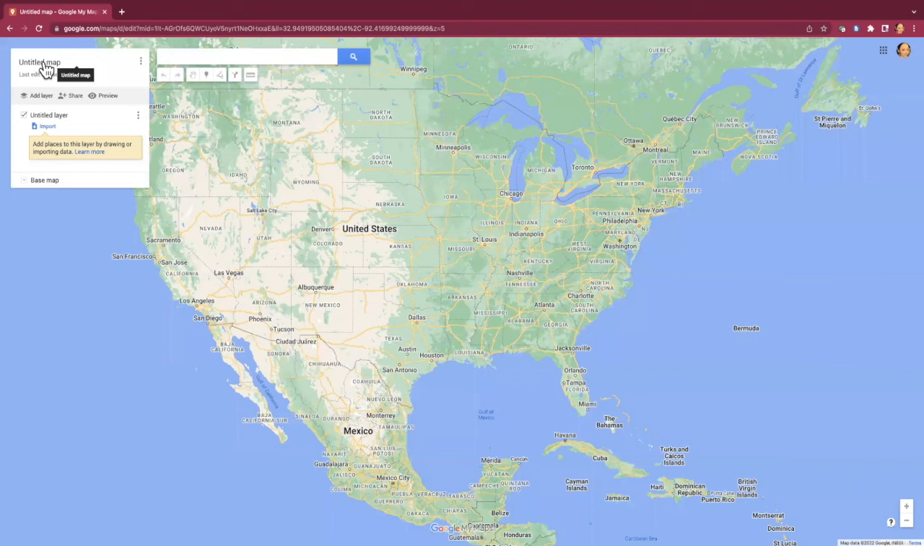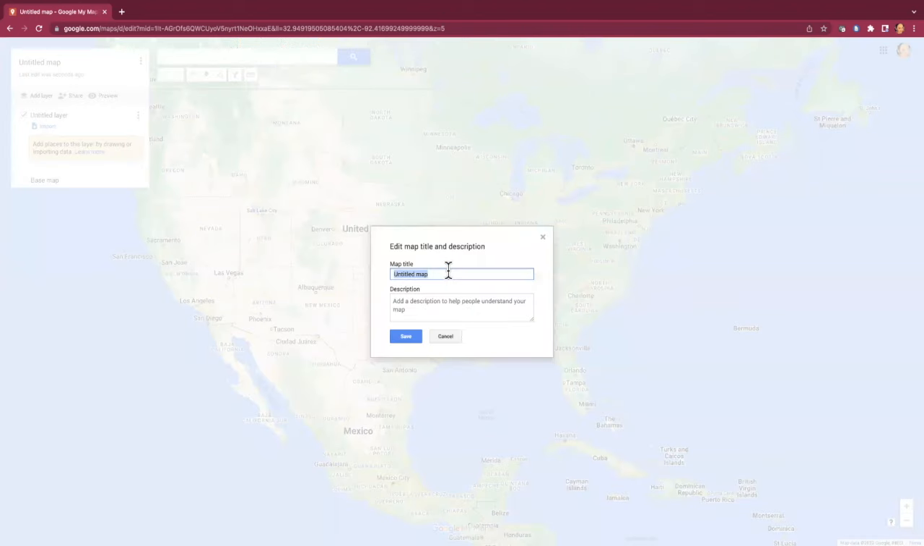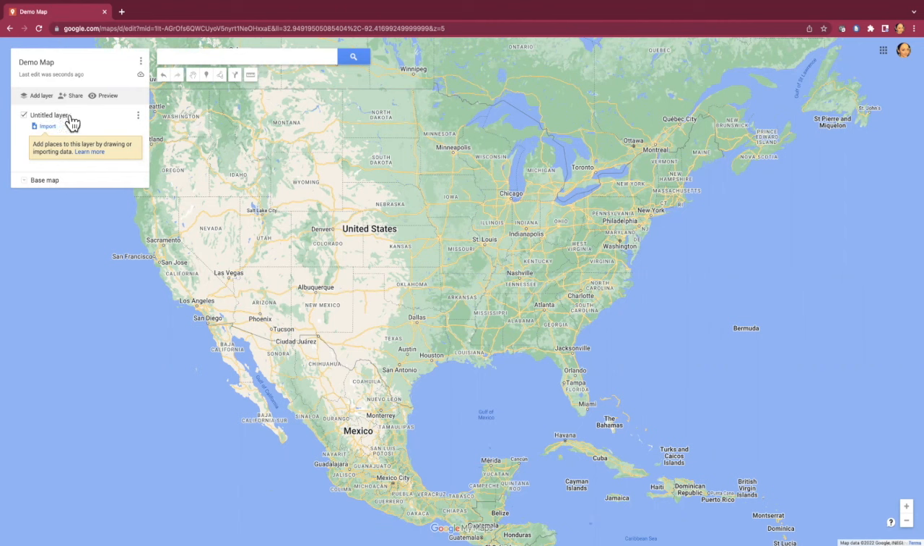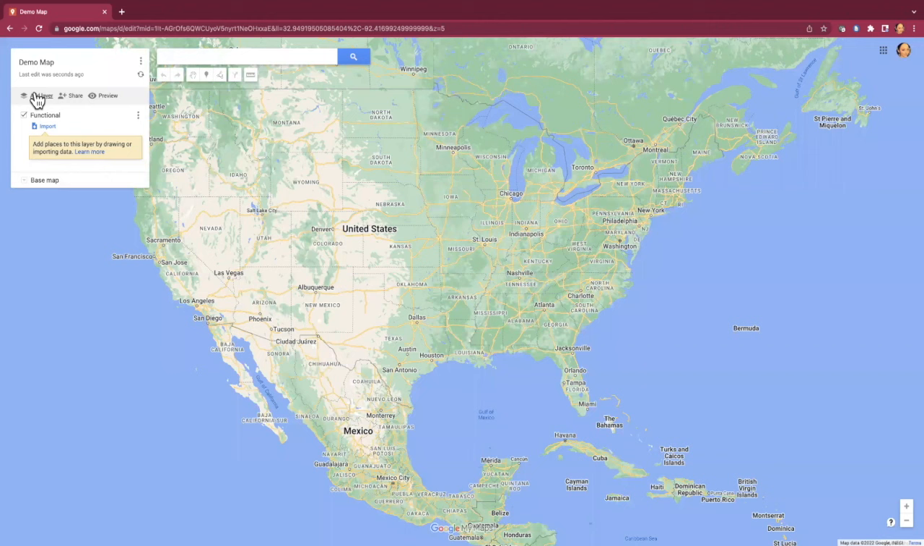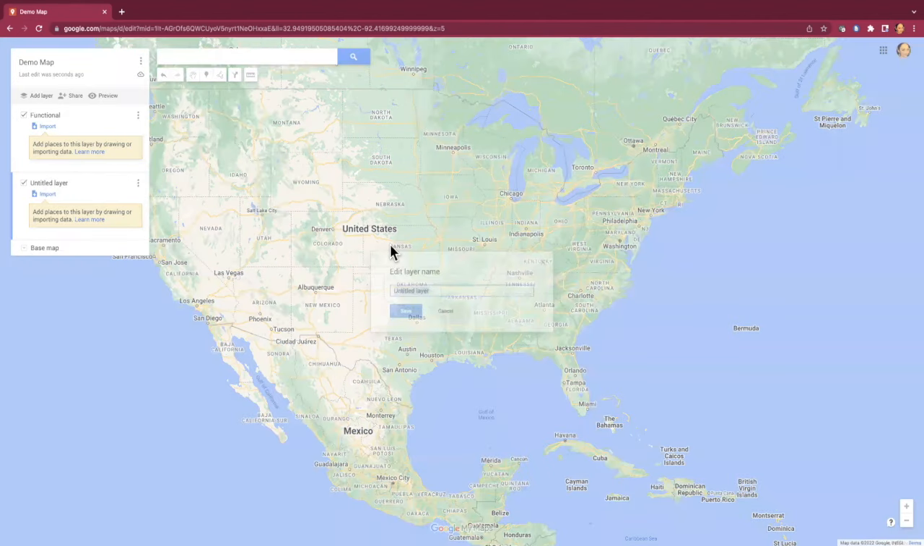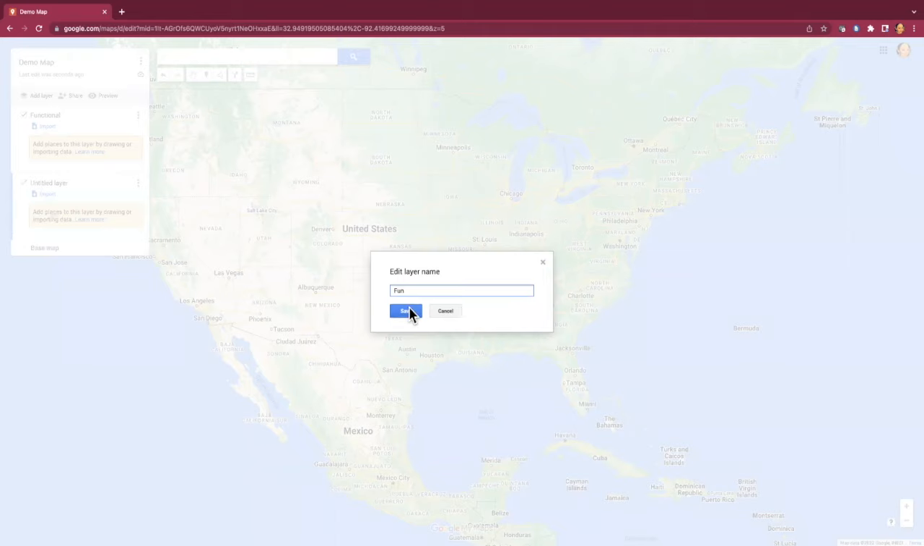You can click on the Untitled Map text in the upper left to rename your map, and you can add a description here as well. I'm going to create two layers. This first layer I'm going to rename, and this is going to be my functional layer. Imagine that functional for me means I'm going to put my hotels in there, maybe my restaurants and pharmacies. And then I'm going to add a second layer here, and I'm going to call this layer fun. The purpose of this layer is going to be my recreational stuff, my activities and fun things that I'm going to be doing on the trip.